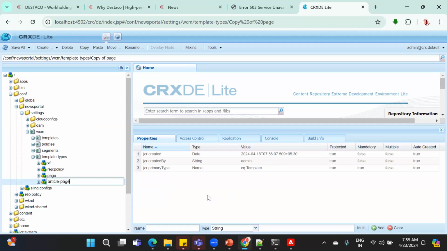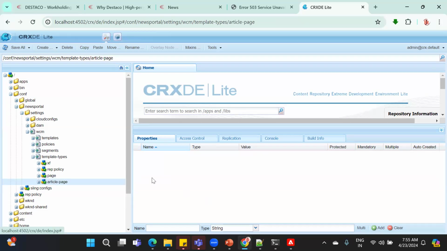Article-page. So this is the second step, but the second step is not yet completed. Template type creation is the second step. We are in conf, news portal settings, WCM template type, and the new template type is article-page.